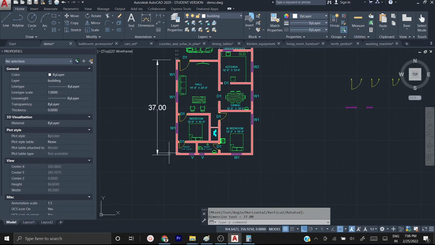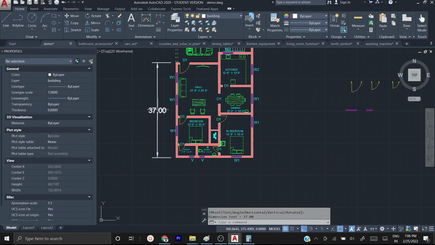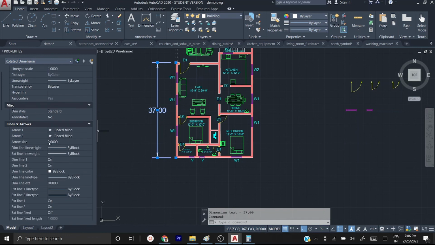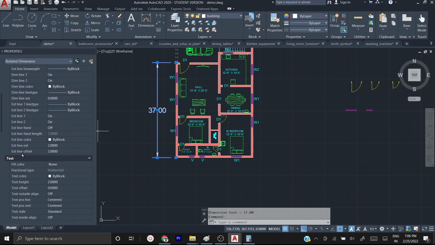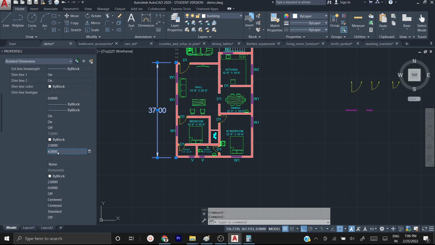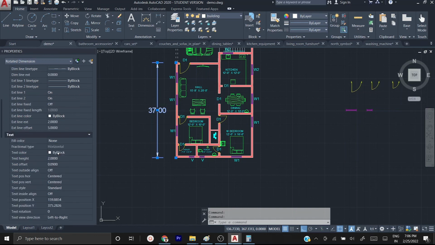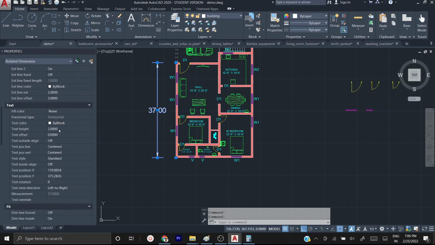Suppose if you want to increase this offset, and if you want to decrease the text size, then click this dimension. Then you got the property dialog box. In here I think arrow size is okay. Line offset, so even you can increase it to 4, enter. So even you can go up to 5. Yeah, 5 looks good. Now text height is 2, so that is a little bit bigger I feel. So yeah, 1.25 is better.